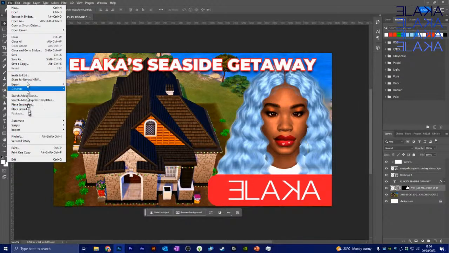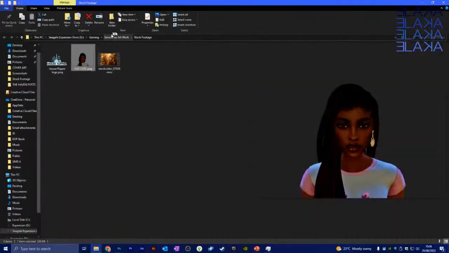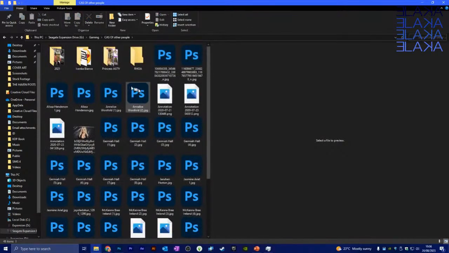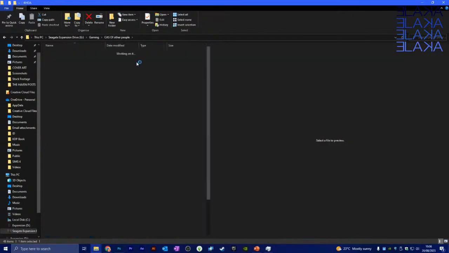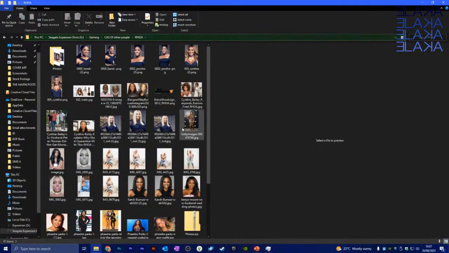Okay, so I'm going to go ahead and place linked. No, I'm going to go here, because place linked will allow me to only put one picture at a time, and that's going to be tedious. So I'm going to go to Sims or random. No, where is it? Cast of other people. That's it. Cast of other people should have housewife. There we are.